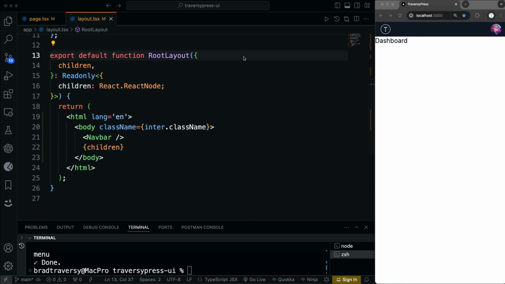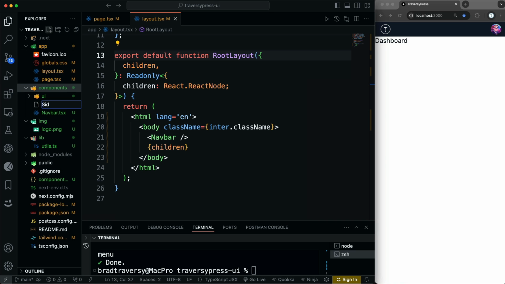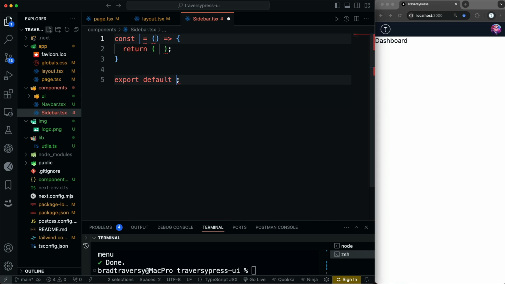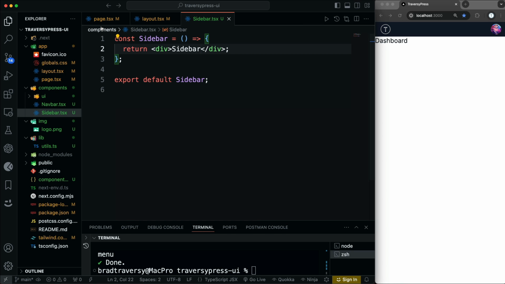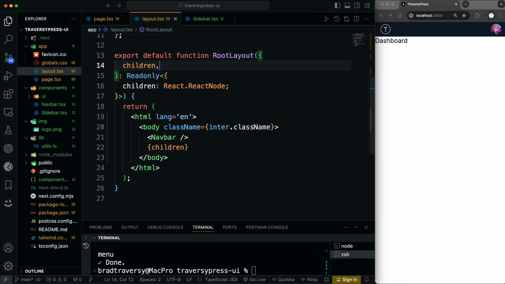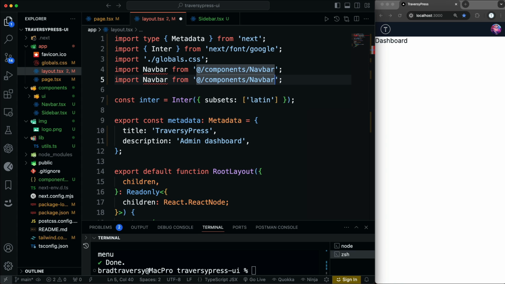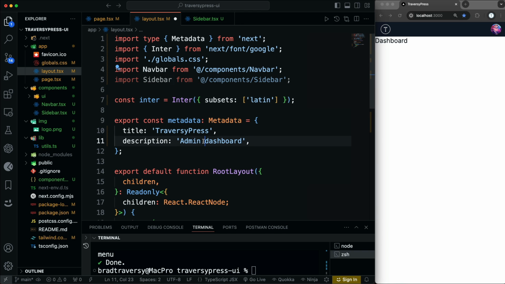But let's create just the sidebar file and stuff first and import that into our layout. So in components, let's create a new file called sidebar.tsx. And then I'm going to do SFC, call it sidebar. And for now, we'll just have a div, and we'll just say sidebar. And then let's bring that into the layout file. I'll just copy that down. Sidebar and sidebar.